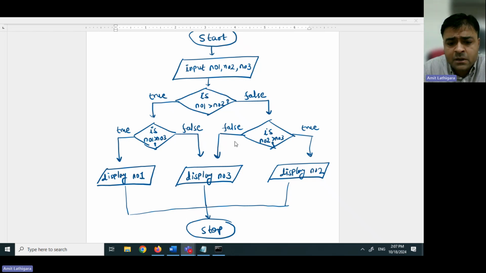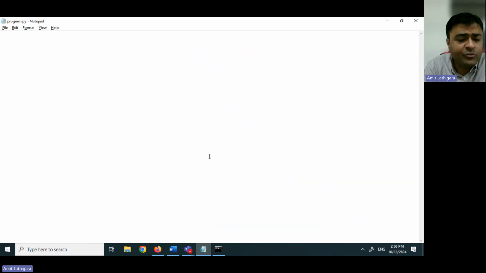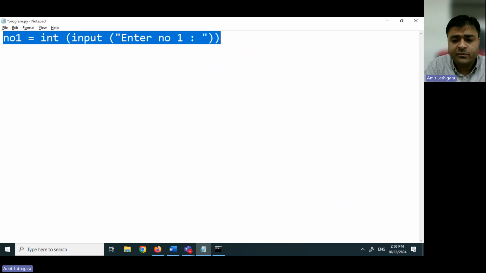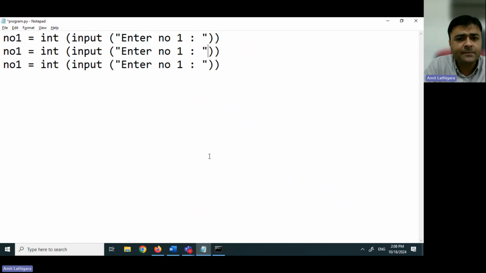Now in the Python program, let's modify it a little bit, and let's take one maximum variable and assign it the value of number one or number two or number three, whichever is maximum. So let's go to the Python program. Let's take input from the user, with typecasting, input, and the message "Enter number one". Similarly, we require number two and number three. This is for number two, this is for number three. In this way we have input ready with all three numbers.